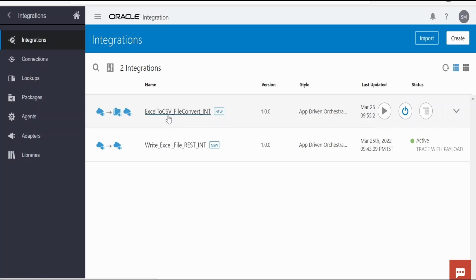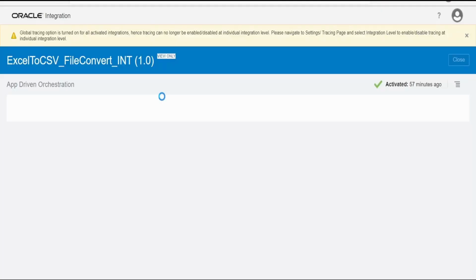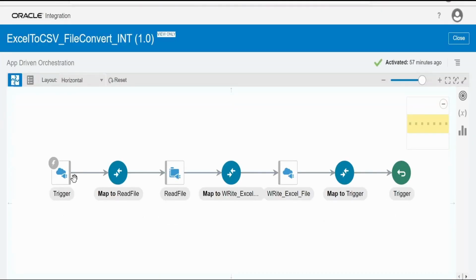Let me open this integration and walk you through the code. This integration I have exposed as a REST API for our service consumers. Whenever they want to invoke this integration, they have to send the data in JSON format at the time of invocation. Let me open this wizard.